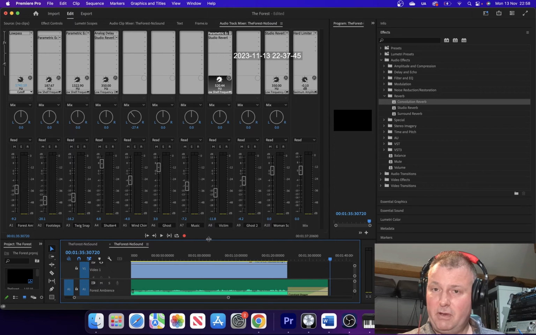But because I'm a bit of an old fart and I do things the old school way, I'm used to mixing desks and plugins and outboard effects and things like that in the recording studio. So I'm used to this kind of way of inserting effects into channels on a mixing desk. That's exactly what's happening here.